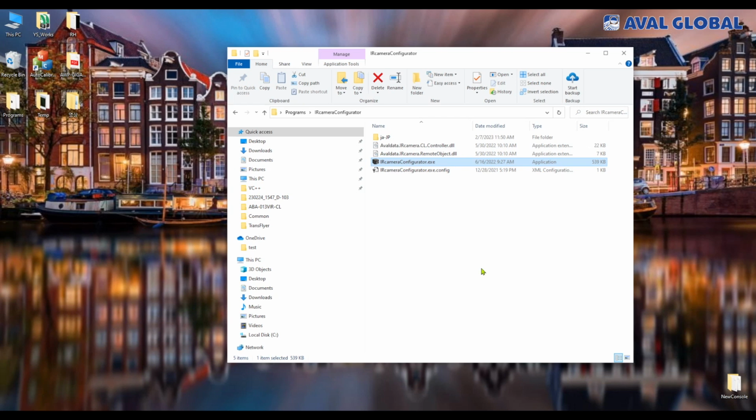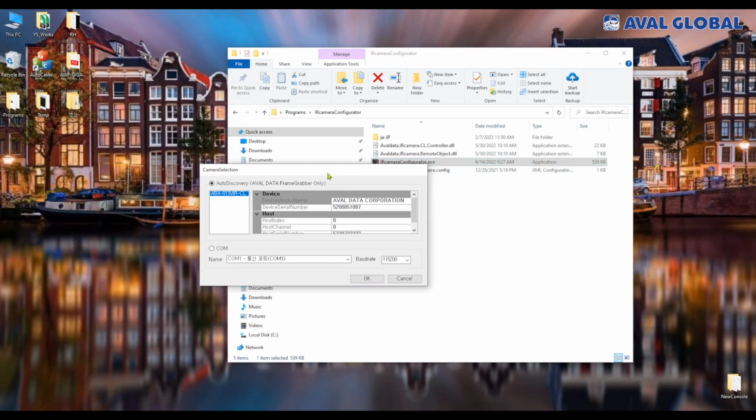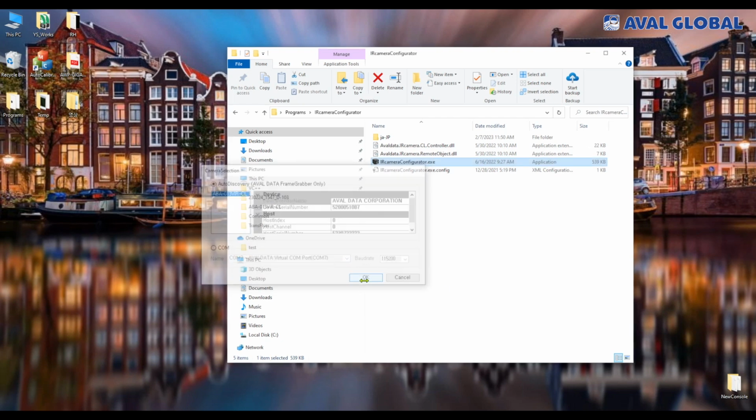Run the IRcameraConfigurator file that can set camera values. If you are using AvalData's frame grabber, select Auto Discovery and press the OK button. If using another frame grabber, click the COM item and select the COM port to use. The default baud rate is 115,200.